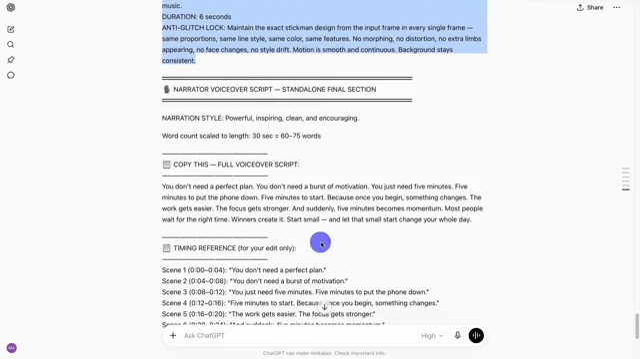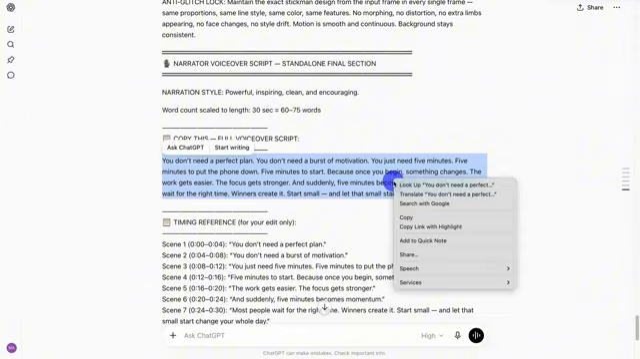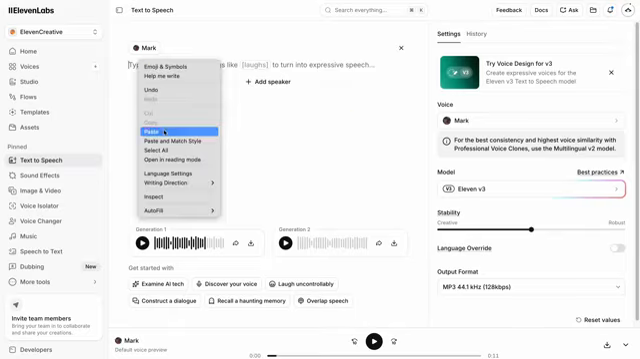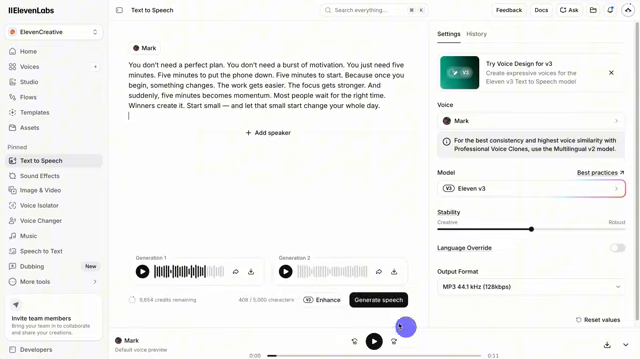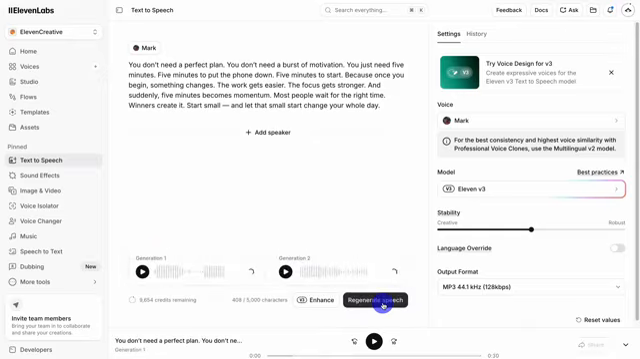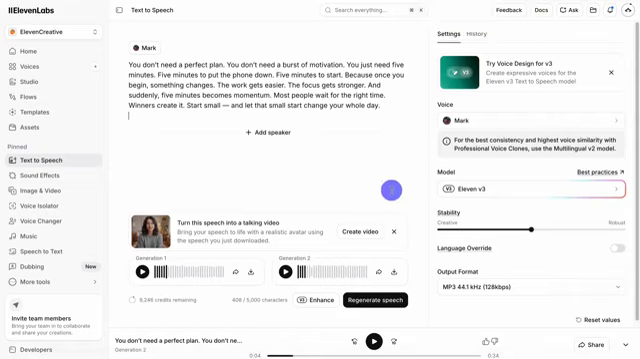Now the next thing we're going to do is come back to ChatGPT and copy the voiceover script. So I'm going to go ahead and copy it. Once I copy the voiceover script, I'll come over to 11 Labs. After opening 11 Labs, go ahead and paste in the voiceover script we just copied. Once you paste it in, click Generate. After a few seconds, the voiceover will be generated. Now the next thing I'm going to do is download it. Once I download it, it will be saved automatically into our folder.